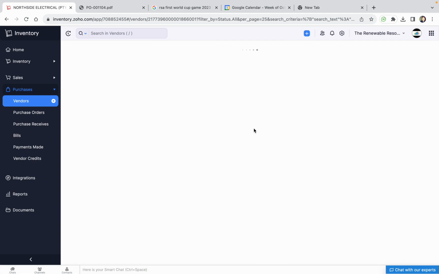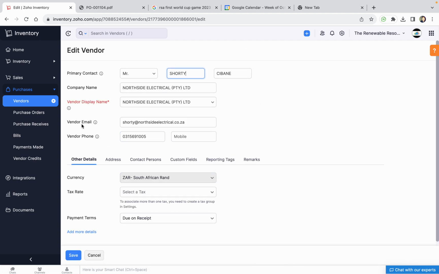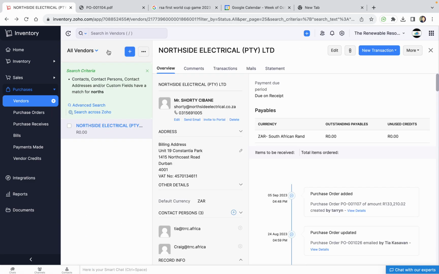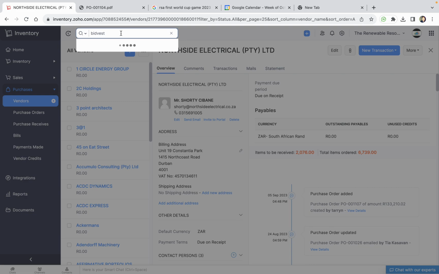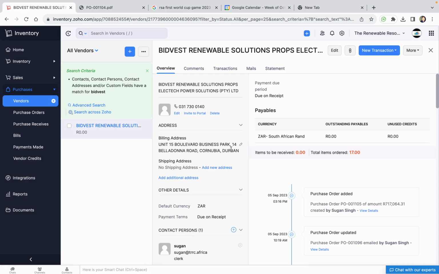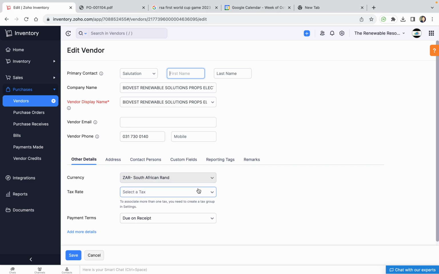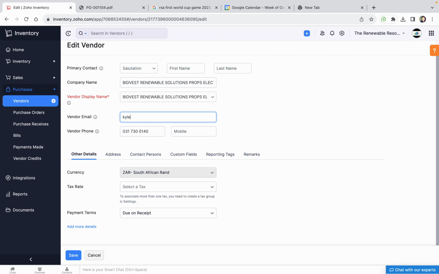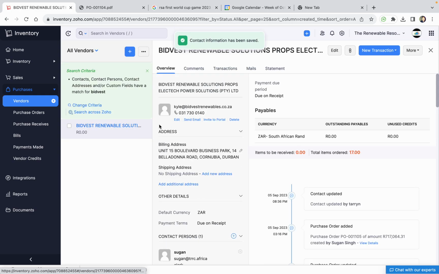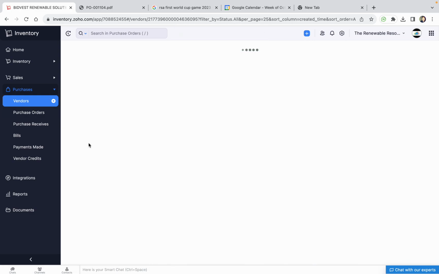If we go into the actual vendor detail, we're going to be emailing Shorty at Northside if that's our contact. For example, if we go across to Bidvest, we should have Bidvest Renewables, and I am betting that we're going to be emailing. See, there's no email here, so we need to be doing Kyle at bidvestrenewables.co.za. Okay, so that'll be our contact. So now what we're going to do is we're going to create a purchase order.